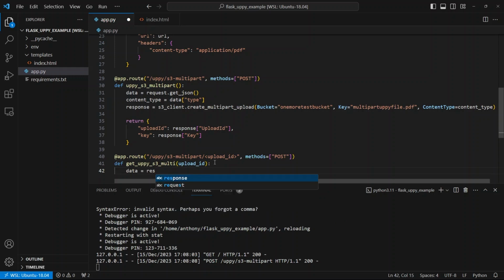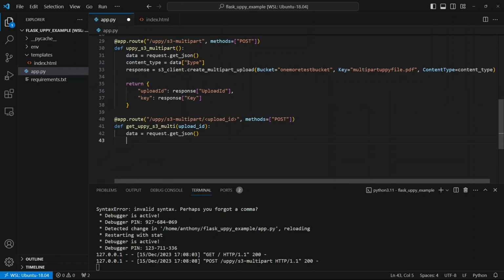And once again, I'll do request.getJSON to get the data. And really, I don't need to have a separate line for this. So I'll just put it inside of the call. So response is equal to S3 client. And what I'm calling here is list parts. So the Boto 3 API has what I need. I'm calling list parts, and I just need to pass in the bucket.